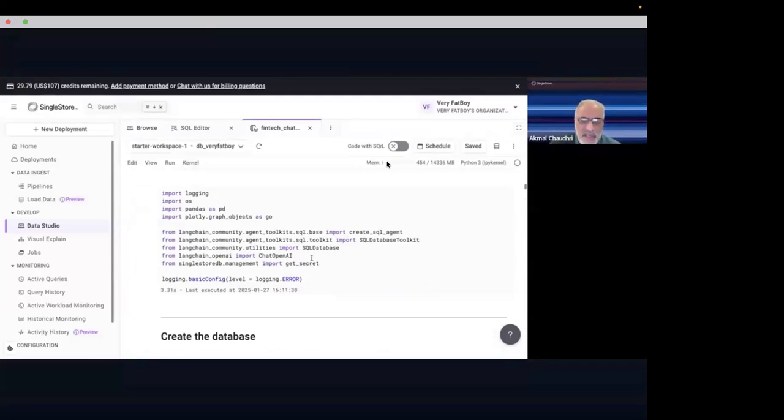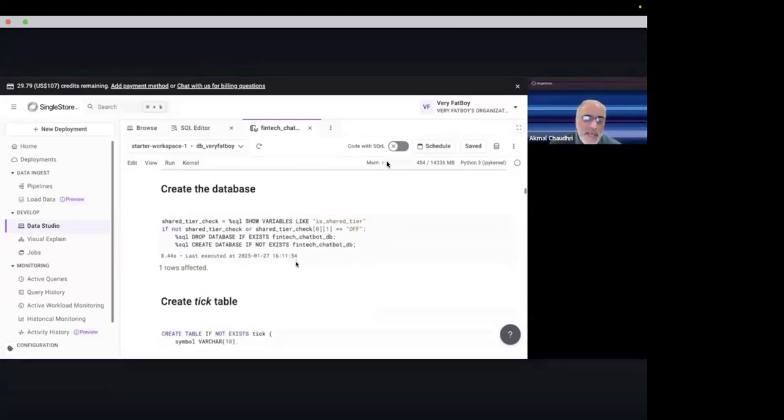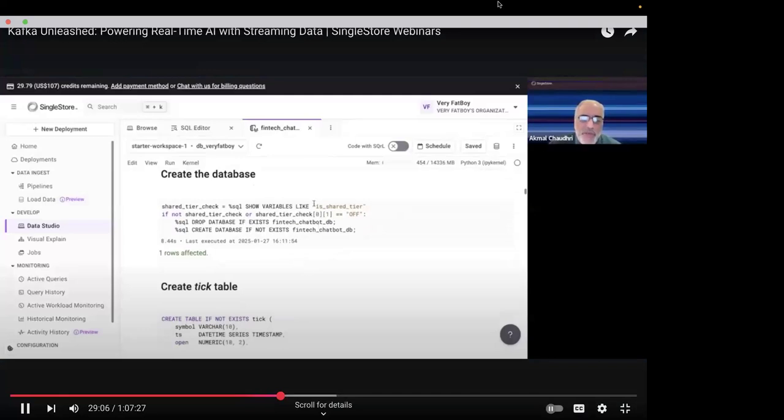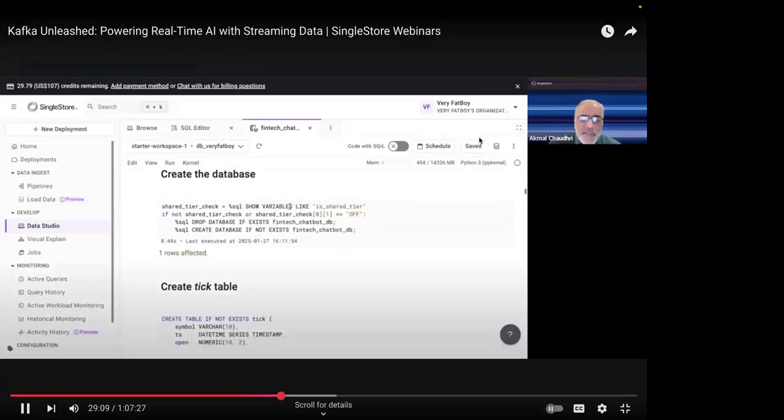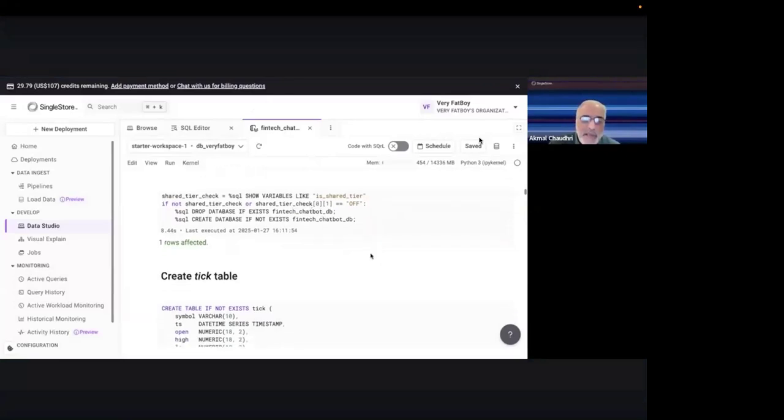That's what I've done in this line here, in terms of SingleStore DB management, import get secret. We'll use that in just a moment. The first thing here, we check to see: are we using the shared tier? If so, we do not need to create the database because it's already done for us. If we're using the standard tier, then it will create a database for us called Fintech Chatbot DB, so that we have somewhere to store the data. That's all that's happening there.